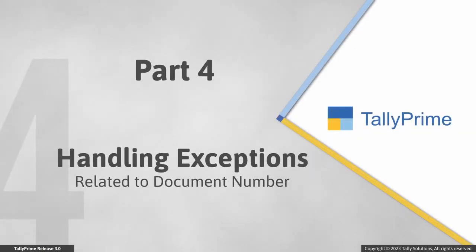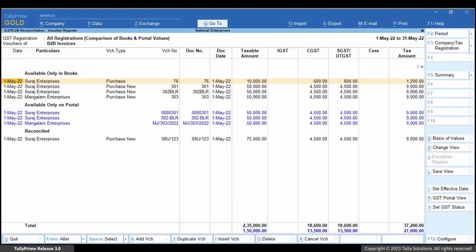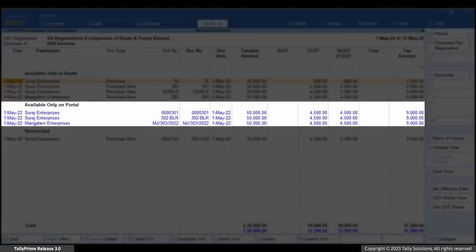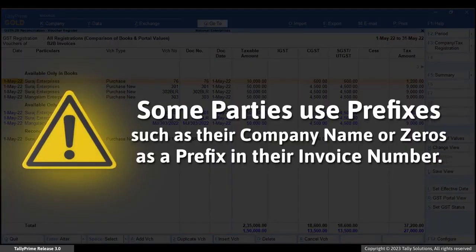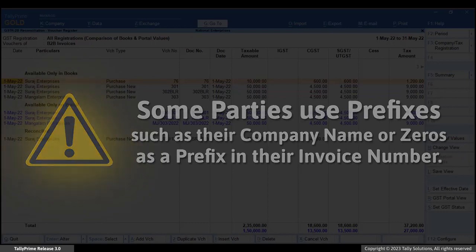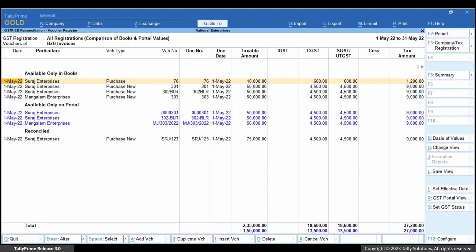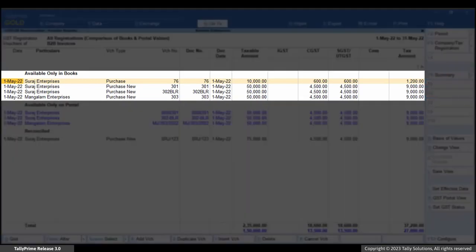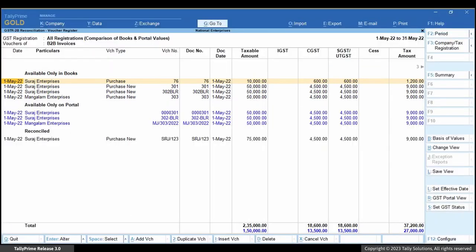Now that you know how to resolve transactions to reconcile, let's see how you can handle the exceptions related to document number. There are a few transactions that are only on the portal. This may be because the party uses a prefix such as company name or zeros in their invoice number to maintain consistency. However, you do not follow the practice of entering the invoice number with prefix. Due to this mismatch in the supplier's invoice number in your voucher and their invoice, the transactions remain unreconciled. For such parties, you can choose to ignore prefix as needed.